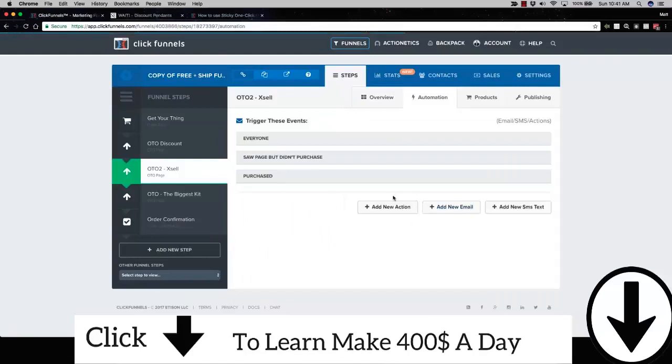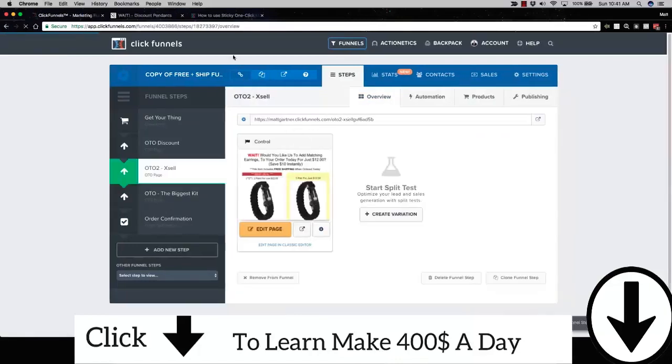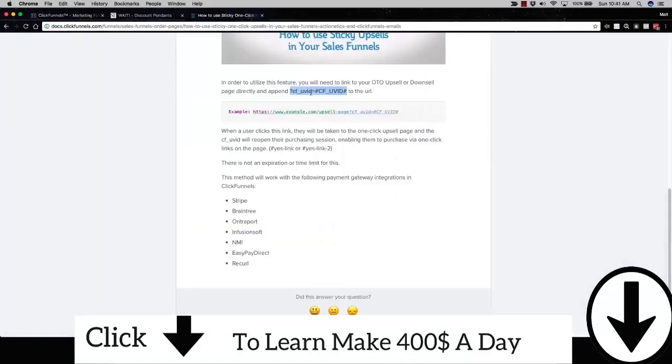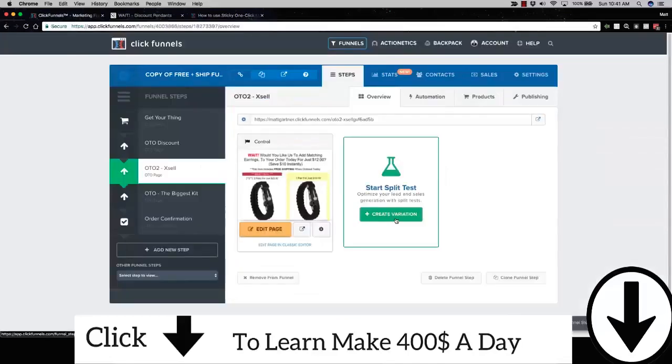3 emails, all set up at 10 minutes, 6 hours, 24 hours, with the link back to the page that they're in, with that little bit of code right there at the end of it, so that when they do go back to that page, it's a one-click upsell, and it works really, really well.